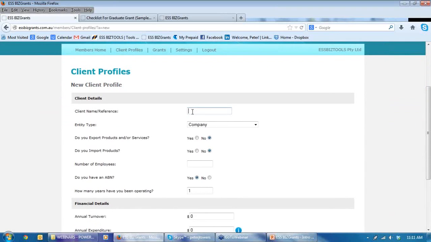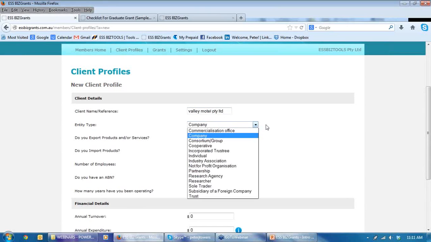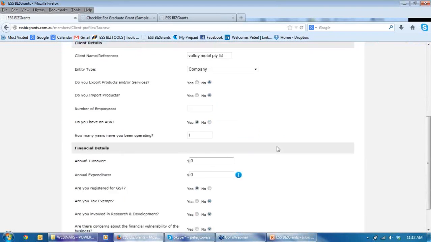So I was going to call this business Valley Motel Proprietary Limited. I was playing with it before. So in our choice of corporate entities, we have got quite a range there, but this particular business is a company, so we'll accept it as a company.